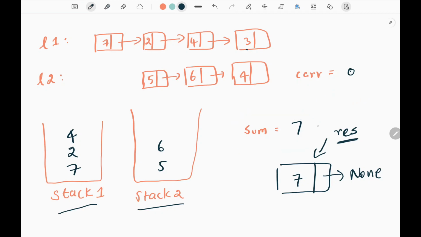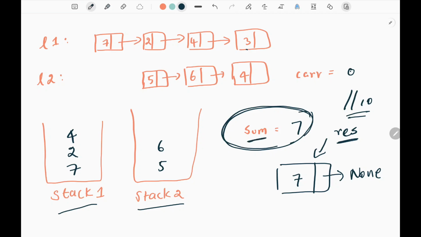Then we need to check whether we have a carry in the sum or not. This can be found by performing integer division by 10, right? We have to perform integer division by 10 on the sum variable. So in this case, we are going to get 0. So now we are done with all the cases for the first iteration. So again, we need to reset the sum, which will be equal to the carry. So we are going to get 0.